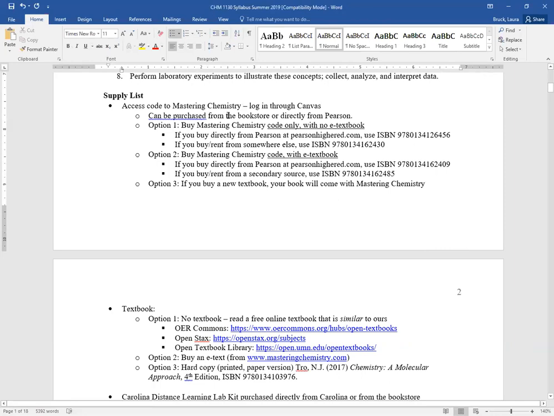You can purchase it directly from our bookstore. You can buy it directly from Pearson. And again, the ISBNs for all that stuff are in the syllabus. And then if you buy a brand new textbook, it should come bundled with Mastering Chemistry.